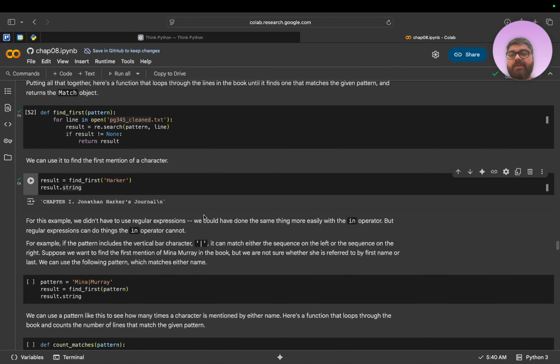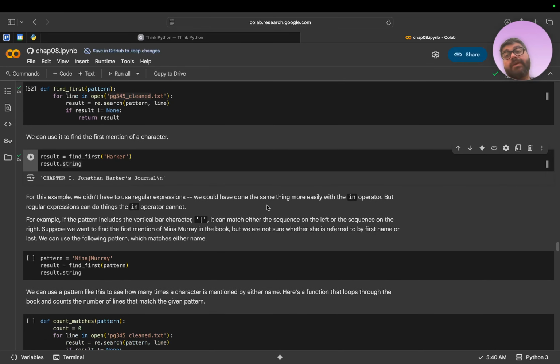For this example, we didn't have to use regular expressions. We could have done the same thing more easily with the in operator, but regular expressions can do things the in operator cannot, which is true. For example, if the pattern includes the vertical bar character, it can match either the sequence on the left or the sequence on the right. Suppose we want to find the first mention of Mina Murray in the book, but we're not sure whether she's referred to by first name or last. We can use the following pattern, which matches either name, Mina or Murray.